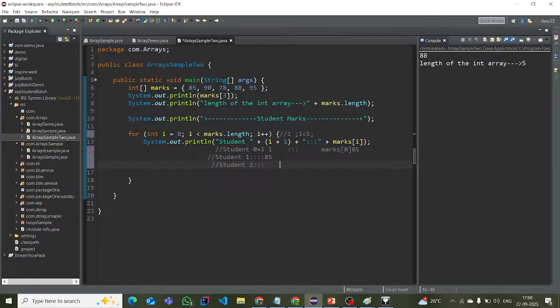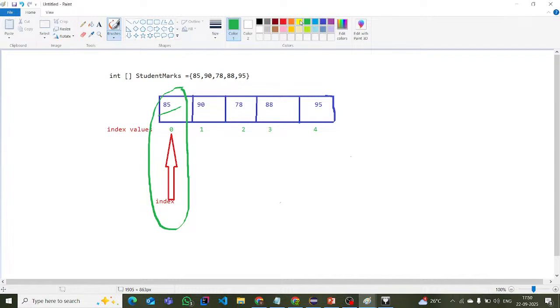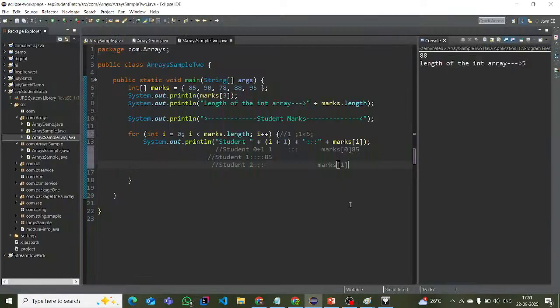Now marks, in the index value it will take as 1. What is the integer array marks at index 1? 90. Right? In the index value 1 is 90. Then it will take 90. Here it will print 90. Now this line is done. After that it will go to the 18th line, again to the for loop.